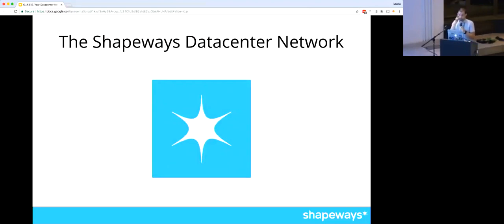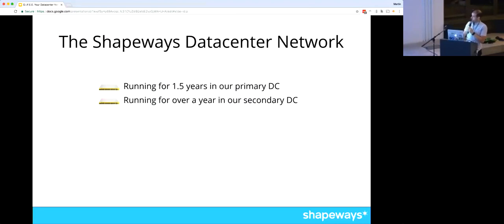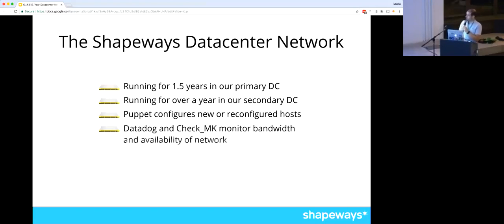So we put all of this together, and we've been really happy with how it's been working at Shapeways. Just to summarize, running for over a year in our primary DC. Oh, look, that just changed. Running for over a year in our secondary DC. Puppet configures new or reconfigured hosts. Datadog and CheckMK monitor bandwidth and availability of our network. And we've had no outages or performance issues.